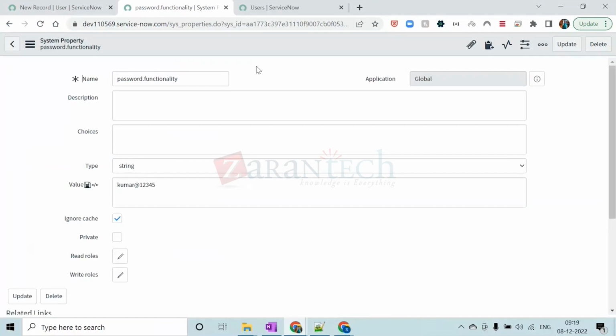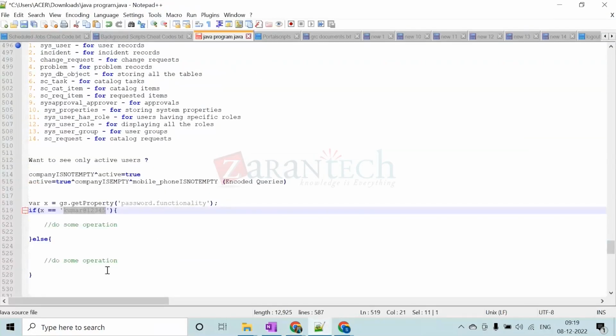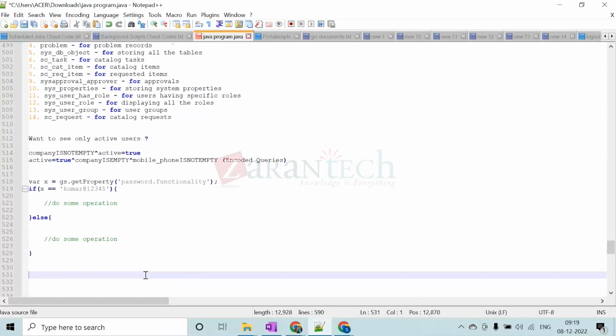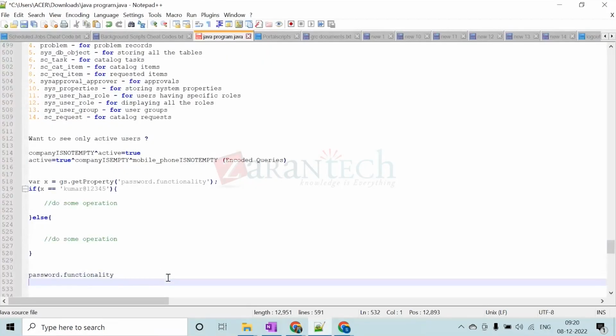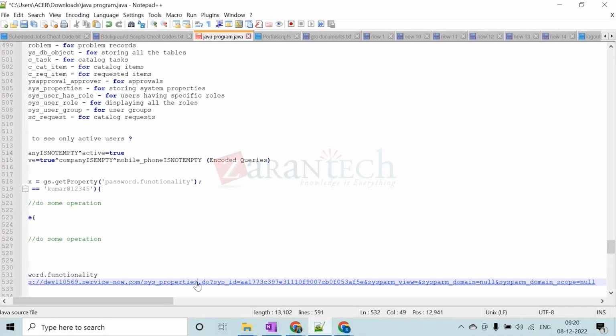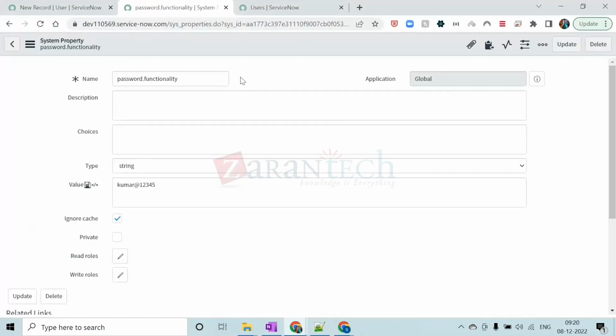Done. Now what happens? Instead of telling that person to go to that particular script, I tell him to go to this password dot functionality system property. I would just give the location, or I would give the URL. When you click on it, it would redirect you to that particular property. Then he would see, okay, this is the password which is already there.